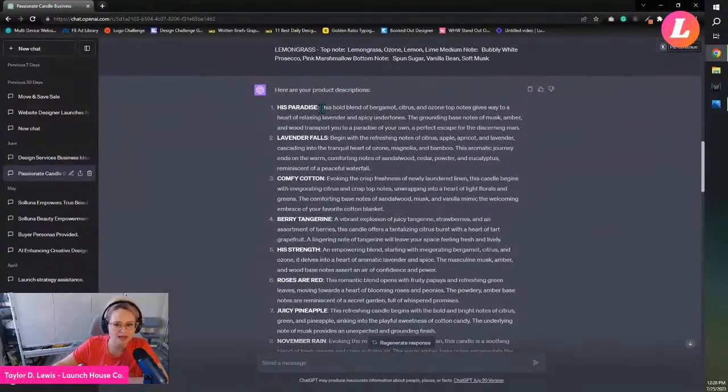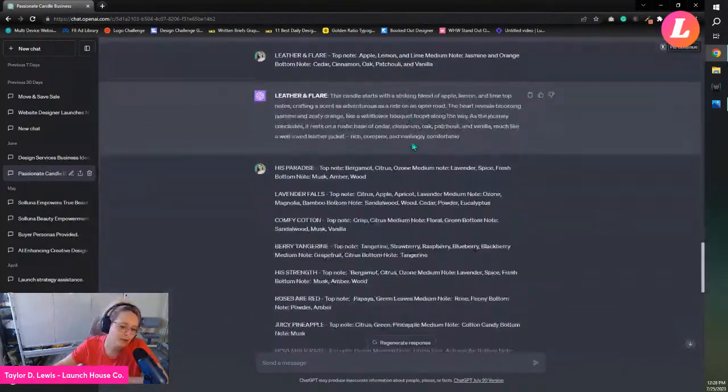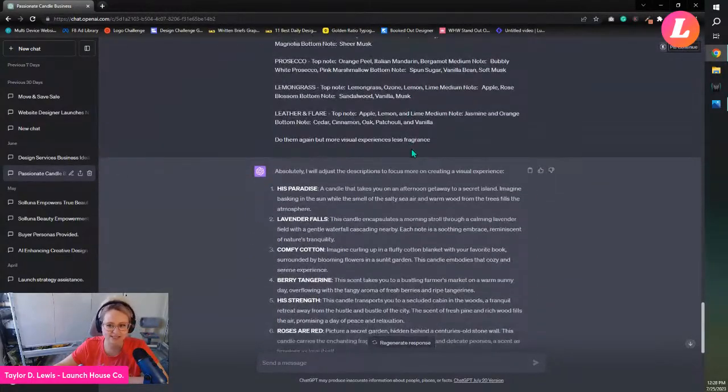So this bold blend of bergamot, citrus, and ozone top notes give way to a heart of relaxing lavender and spicy undertones. The grounding base notes of musk, amber, and wood transport you to a paradise of your own, a perfect escape for the discerning man, which is great. It's a great product description, but I personally wanted to take people on a journey. I didn't want to talk about the fragrance.